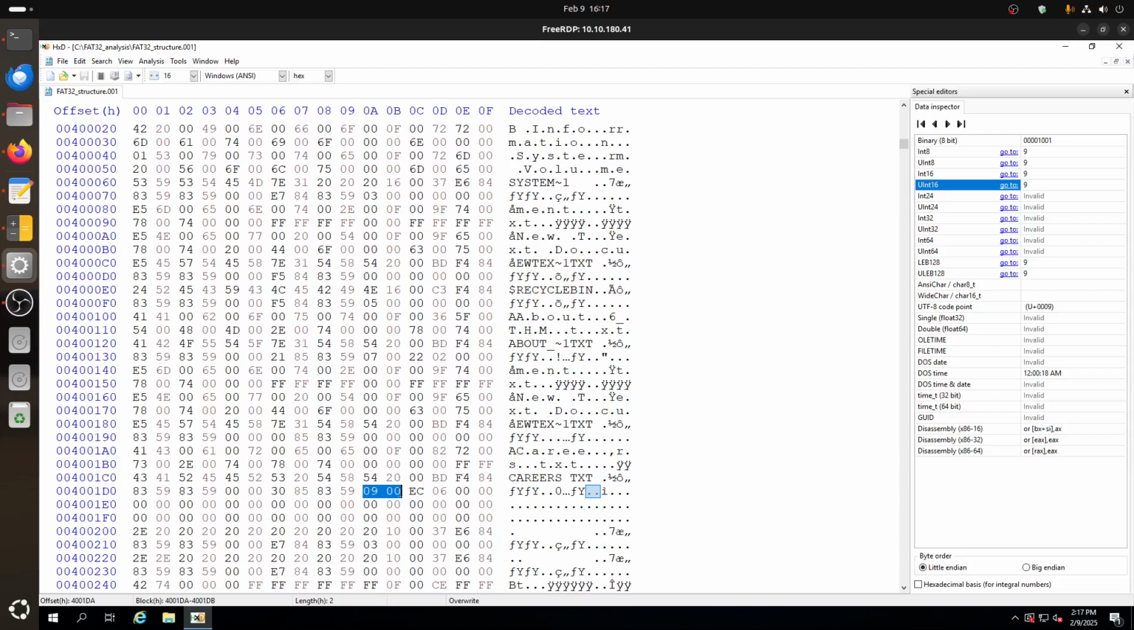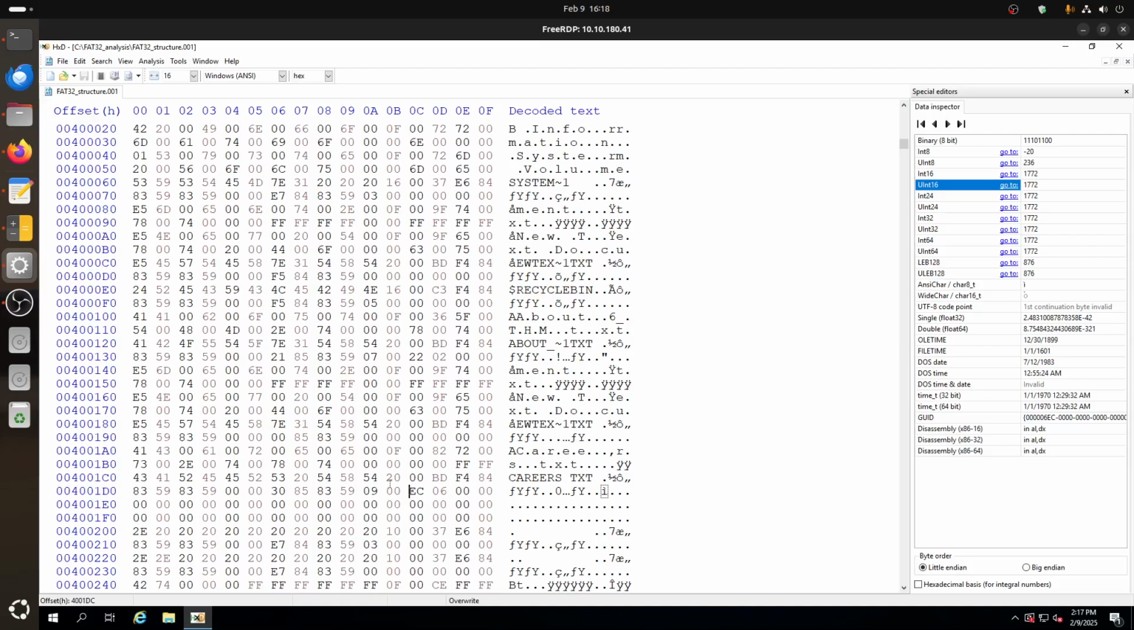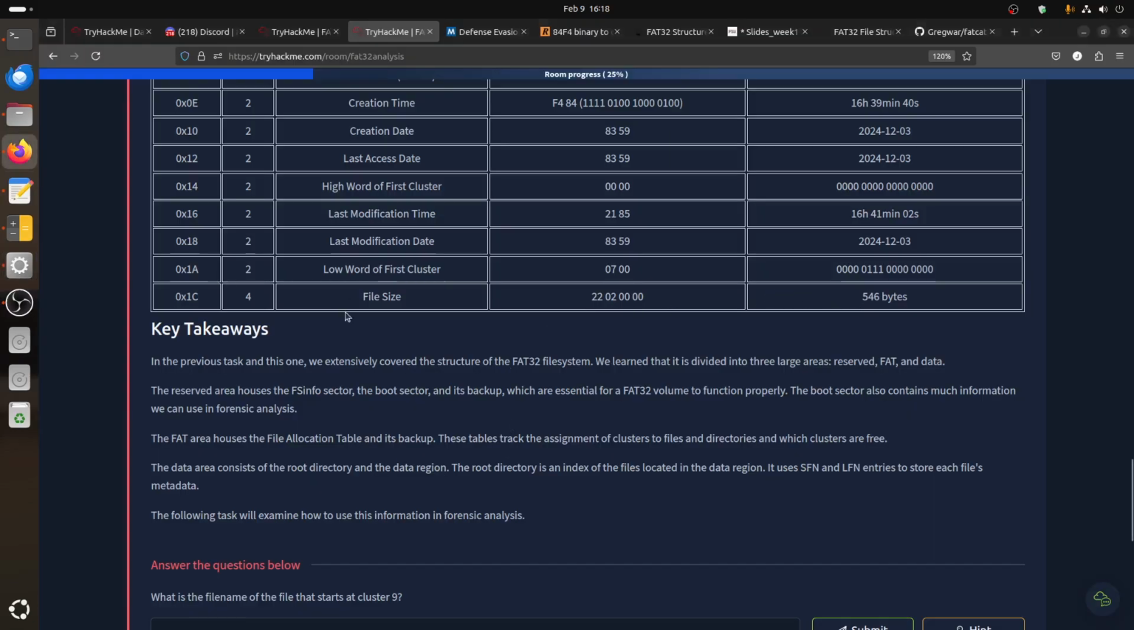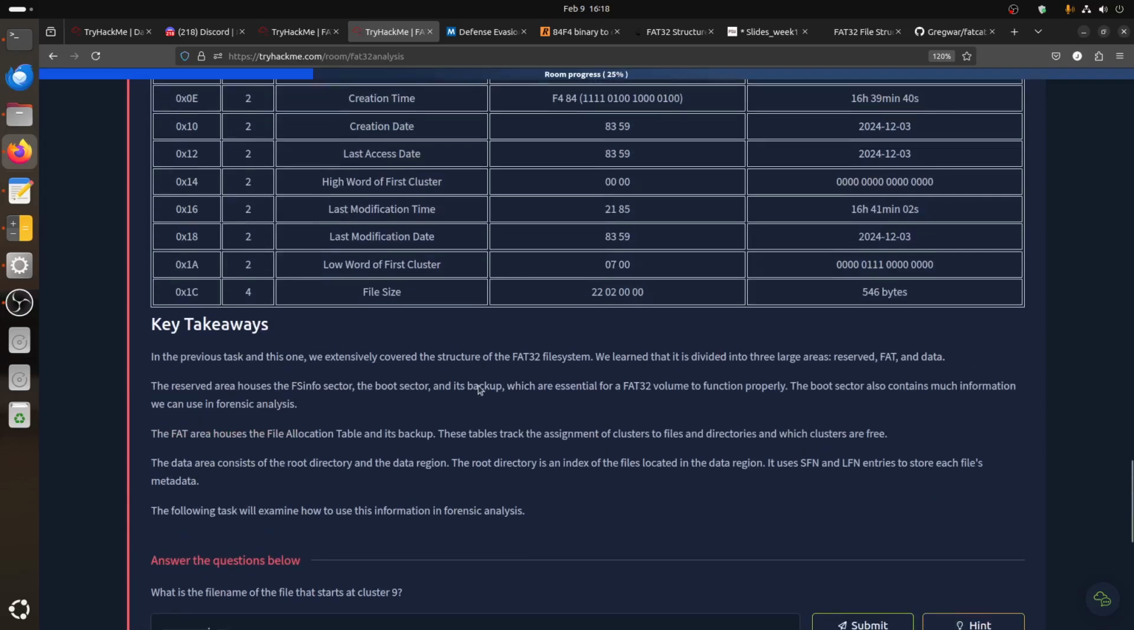But I'm not sure how these clusters work, to be honest. I can't lie to you. This is the file. You can see there's another file called career.txt. So we know it's cluster 9 because of this 09. And the last one is what? File size. So we know now what's the file name? The file that starts with cluster 9.